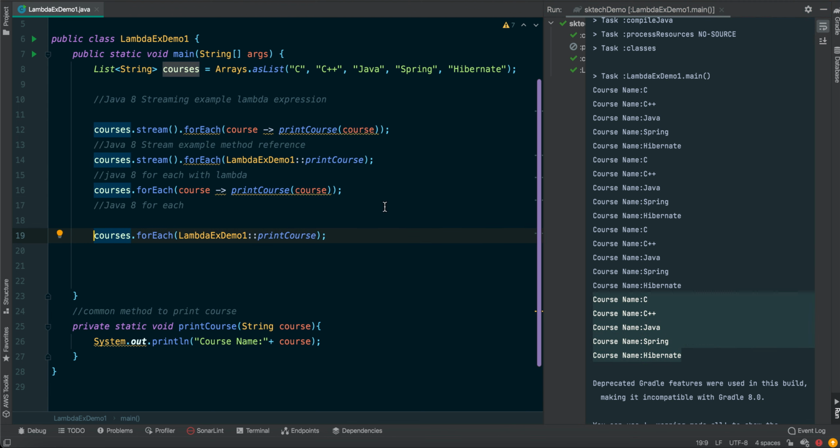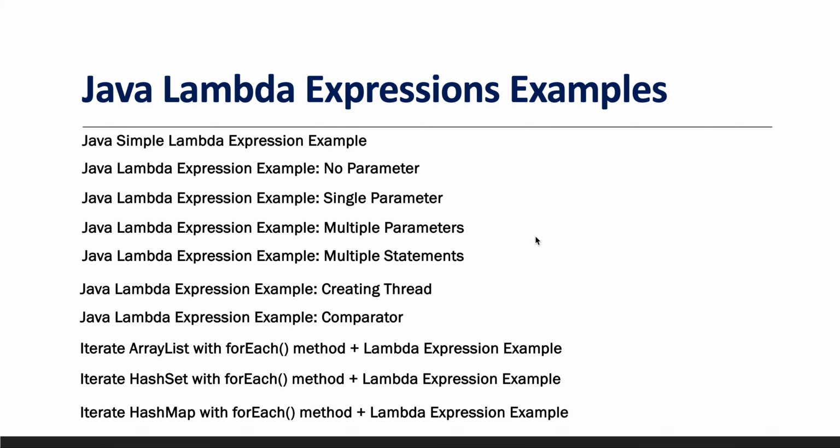So these are a couple of ways where we can iterate any array list: using the lambda expression, using the stream API with lambda expression, using the stream API with the method reference, and using the lambda expression with the method reference. Now the next operation that we want to perform is to iterate a HashSet with the forEach method plus lambda expression. That's what we have listed down here, right? So these are the examples that we have already seen. This example we have just seen now. Now we are going to perform iterating a HashSet with the forEach method with the lambda expression.